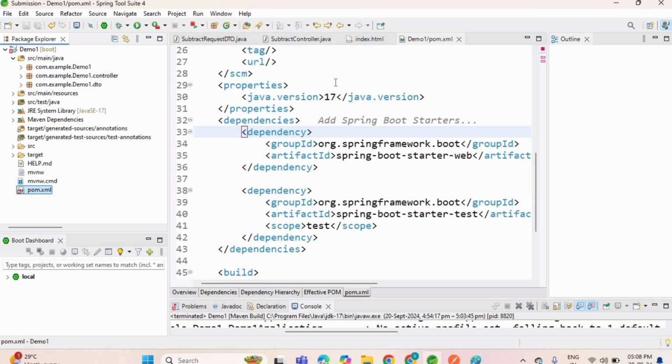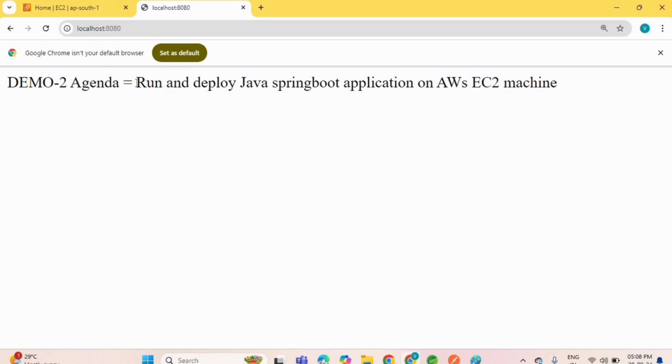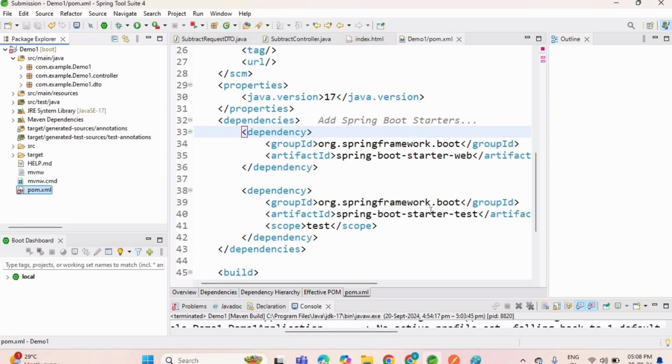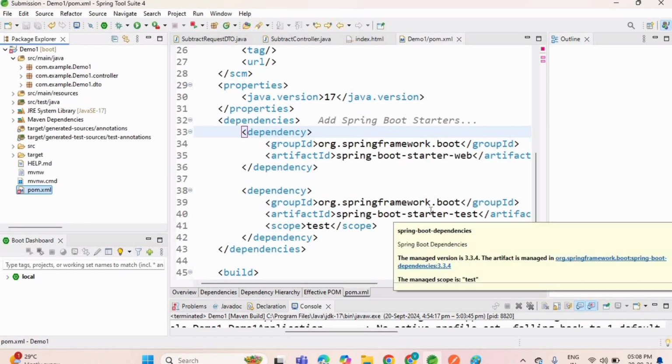Now, this application which we have on our local machine, we have to deploy in AWS and test it in AWS. So our agenda is to run and deploy a Java Spring Boot application on an AWS EC2 machine, because customer code is going to run on cloud-based infrastructure like AWS, Azure, or Google Cloud Platform.